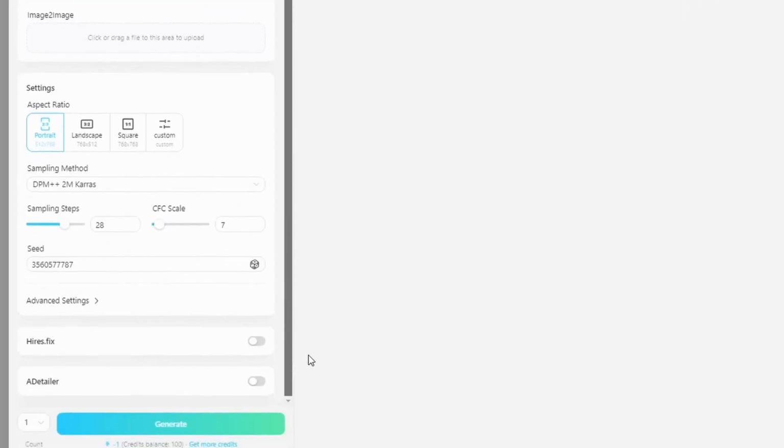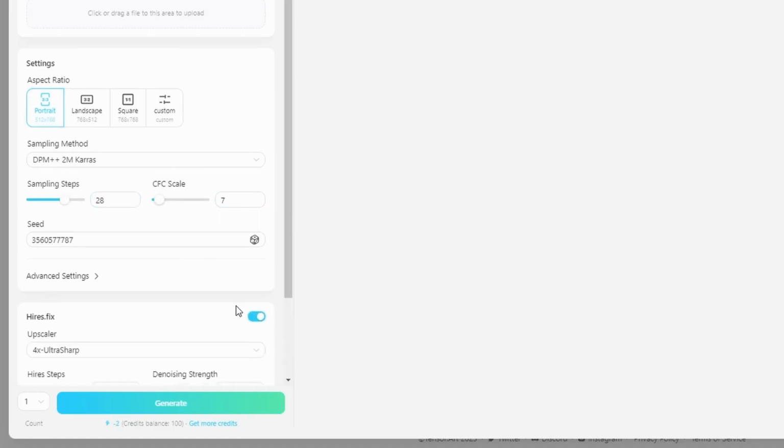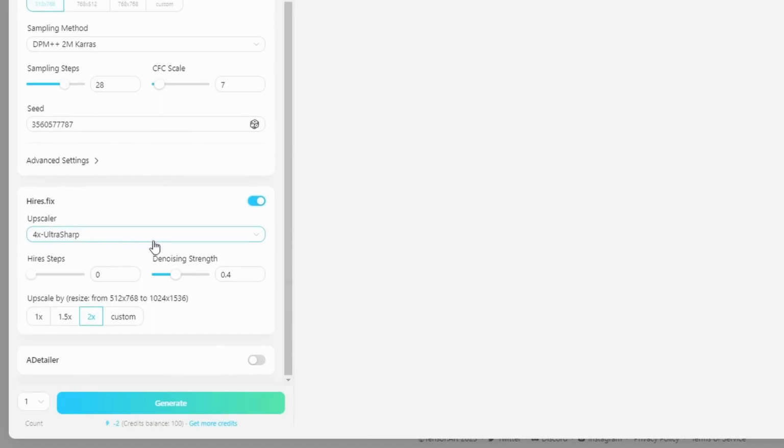In the Settings tab, we can fine-tune the size of our image. The sampling method gives you more detailed customization of the final image. If you're a beginner, leave it as is by default. Later you can play around with it and see how it works. Below you can see High-Risk Fix, which is essentially a built-in upscaler. In this tab you can choose how the image upscale will be performed. Leave higher steps at 0, but you can play around with denoising strength if there's too much or too little noise in your image. Then choose how many times you want to enlarge the image.